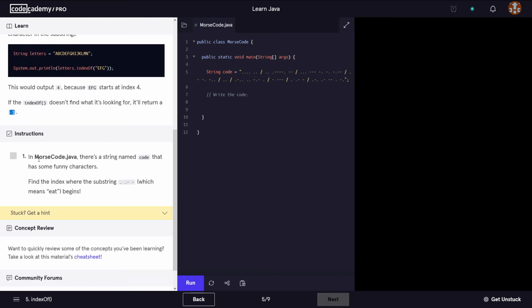So now it says in our file called morsecode.java, there's a string named code that has some funny characters. So we have a variable whose name is code of type string, and we have a sequence of dashes and dots and forward slashes in there. Find the index where the substring this begins, which by the way means apparently eat, the word eat in Morse code.